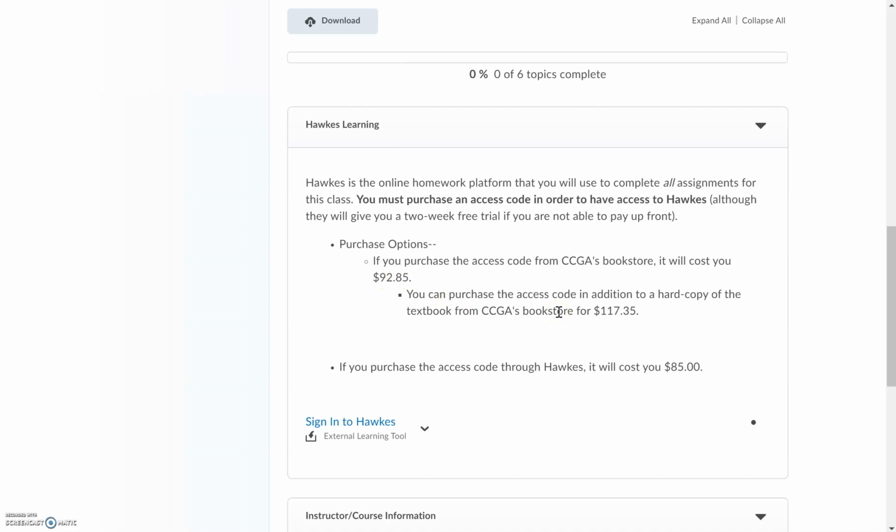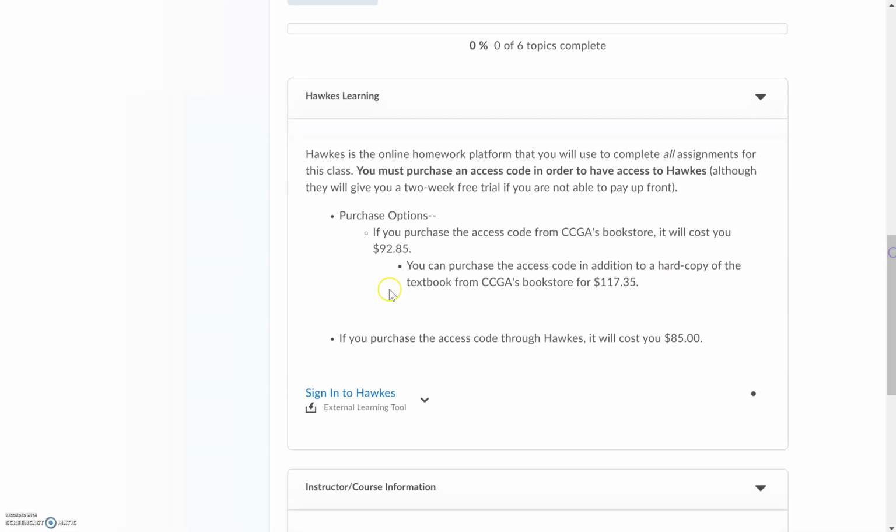And if you go to the bookstore and you see the more expensive option for $117.35, that's where you get the access code and a hard copy of the textbook. So that's a really good deal if you want a hard copy of the textbook. You don't have to have a hard copy of the textbook, but I personally like having a physical copy, just to help me stay on track. And then if you purchase the access code through Hawks, it's going to be a little bit cheaper. It's going to be $85. The advantage of purchasing it from the bookstore is that you can use your financial aid.